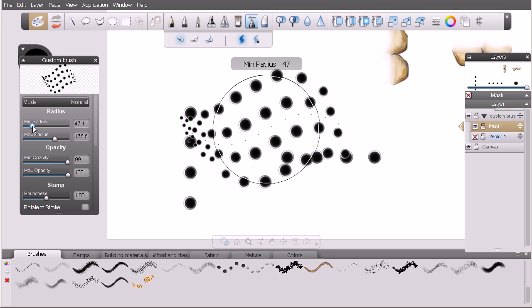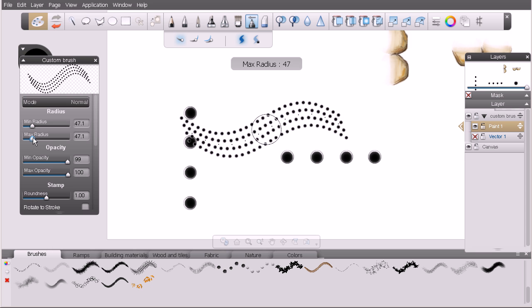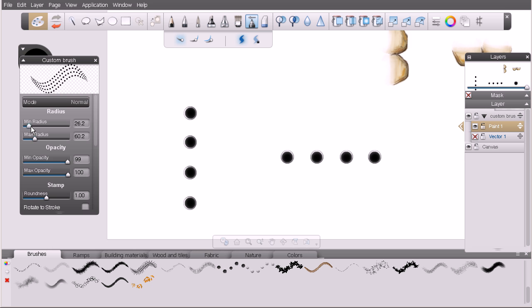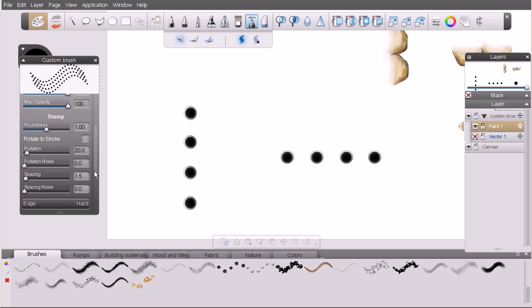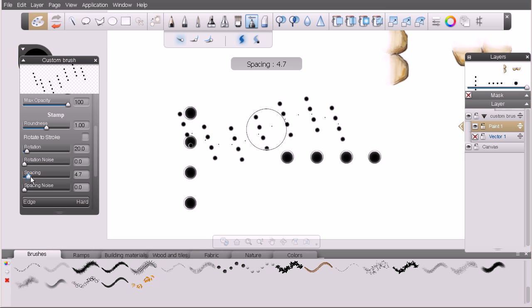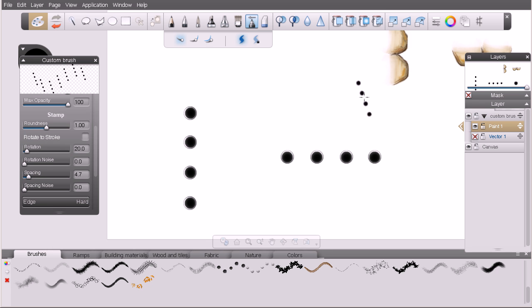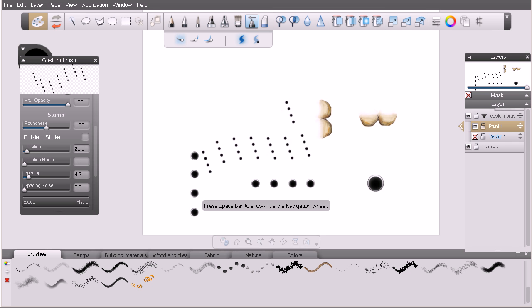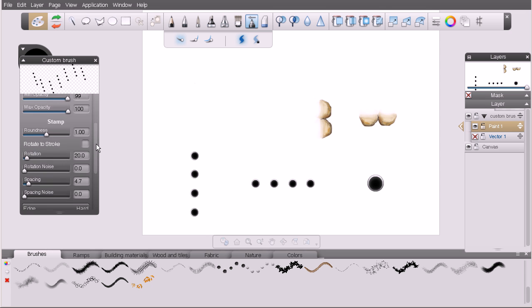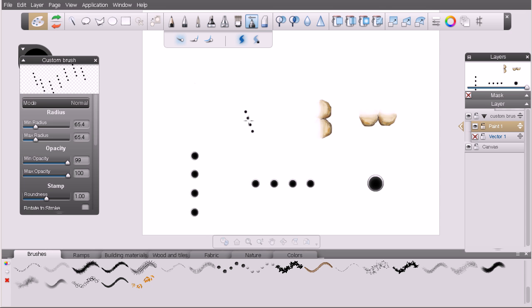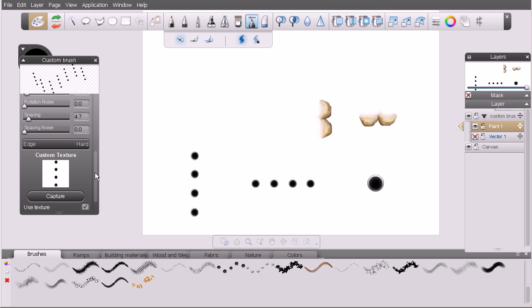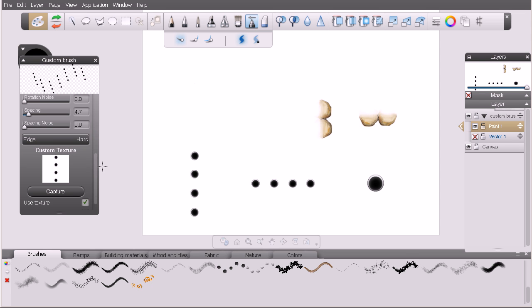Let's change our minimum radius and maximum radius to right about the same thing. Let's change our spacing some, to maybe something like that. And now you can see we've created, again, our own custom brush. So it's just that easy to create custom brushes here inside of Sketchbook Designer. Now you have a lot of different attributes that you can play with here. Not nearly as many as some programs, but they are very intuitive and easy to get used to using.